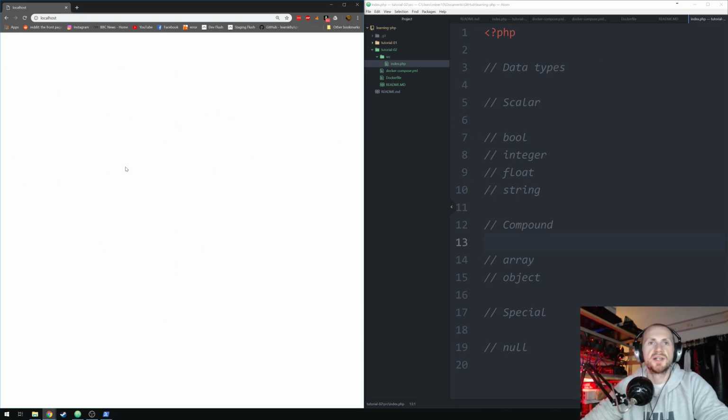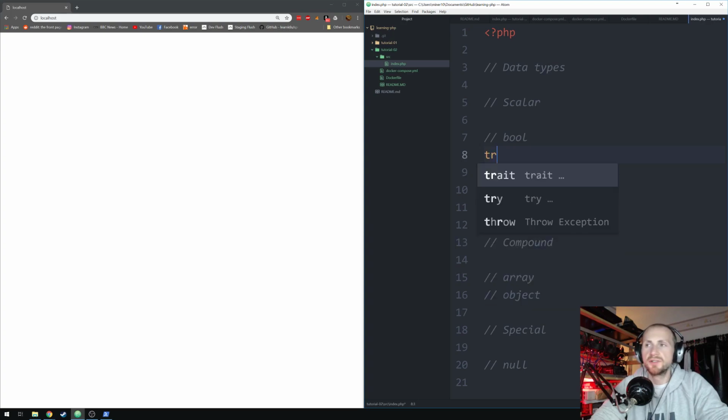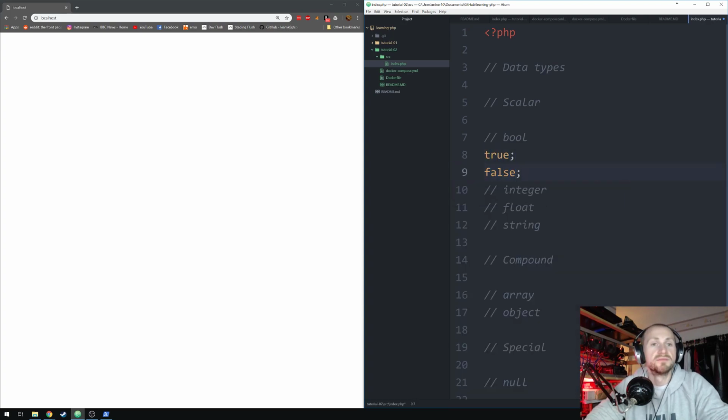This is my index file. As you can see, it's blank, it doesn't do anything. So let's start looking at the different types of data types. So first let's start with the scalars, the booleans. Now this is very simple. You can either have a true or a false. That's it. The way you'd use this essentially is in like if statements.